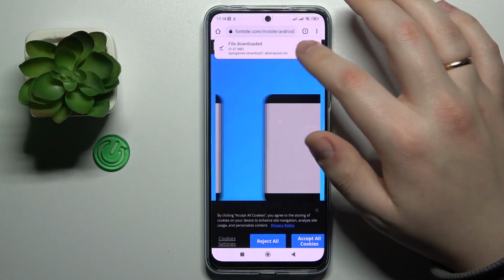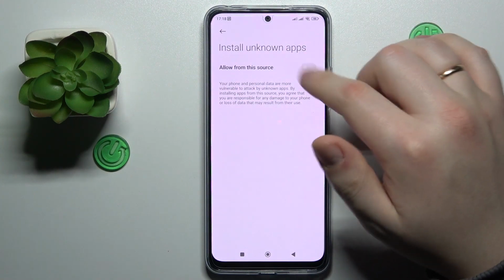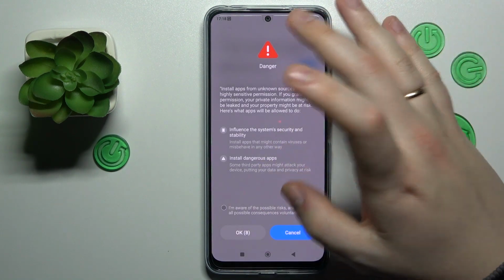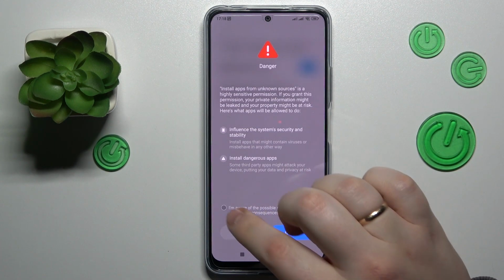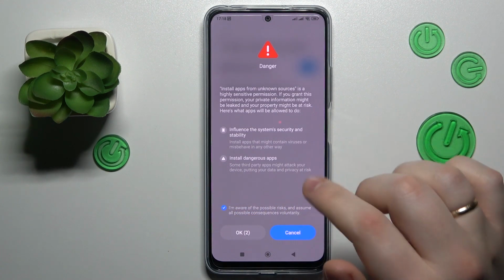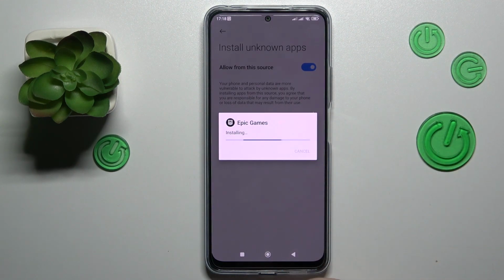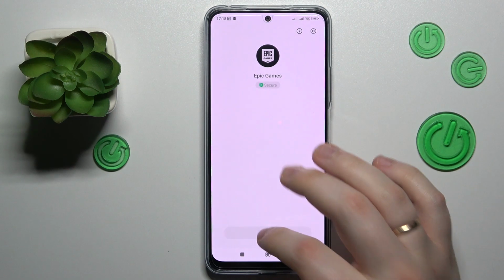Then launch the file, grant Google Chrome or any other browser that you use to install unknown apps permission. Then once this alert pops up, check the circle over here, wait for the OK button to become active, and then tap on it. Then confirm the Epic Games Launcher installation, open it once the security scan gets performed, just skip this step.